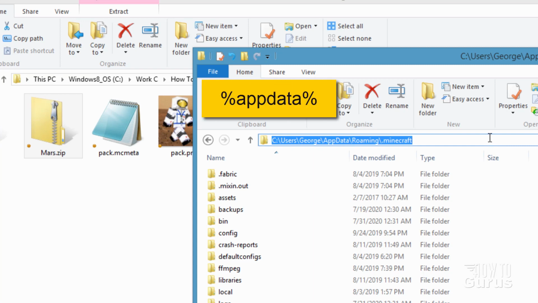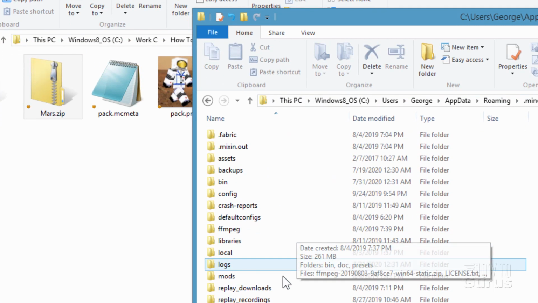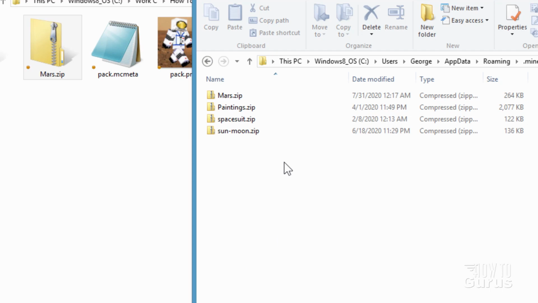Now, if I didn't have the game running, I could have just typed in up here. Let's show you this one. Percent app data percent. Takes you right there. Go into Minecraft. Come down to resource packs. Same place. So the game's running. You can go through the game. If not, just use that percent app data percent to get to the same location and then copy your new resource pack over into this folder.